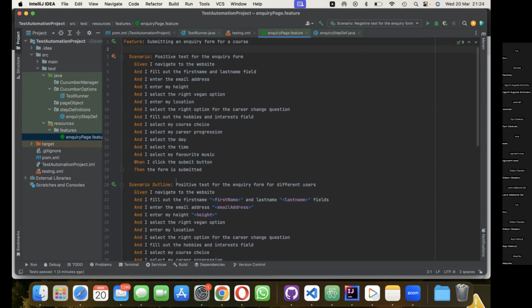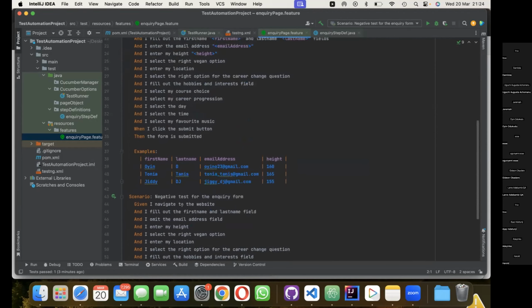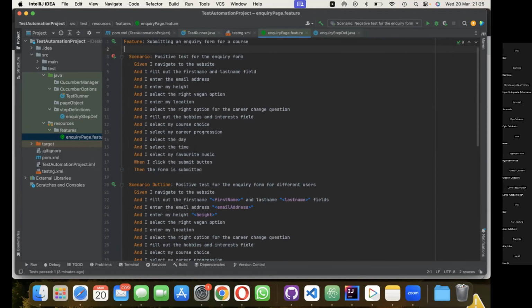So assuming you have given I navigate to the website in your background, then your scenario is going to start with, and I fill out the first name and last name field for all of them, because that's how the steps are consecutive. So your background is going to go like this.